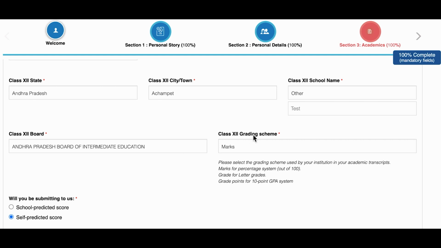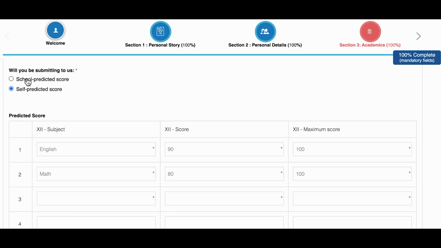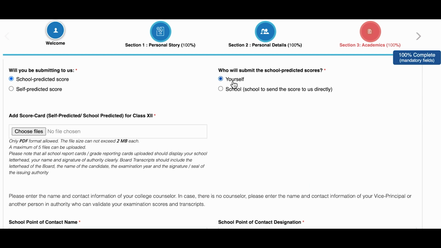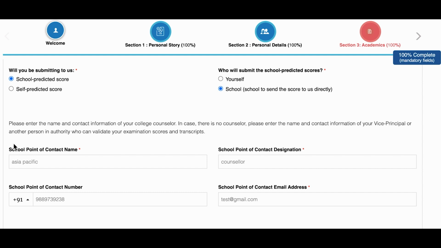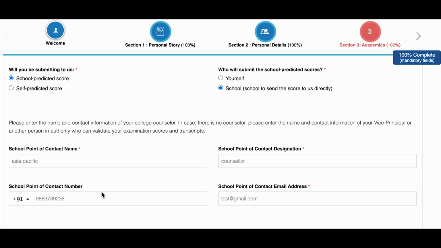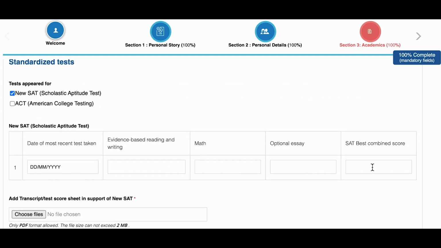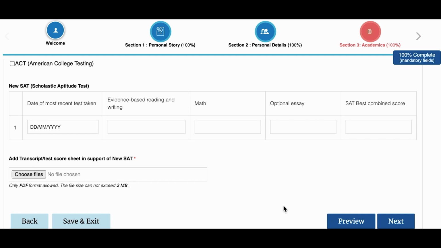For grade 12, predicted scores are required for those who are yet to appear for their board exams. If you have opted for school predicted scores, please go ahead and attach the requisite documents. If school predicted scores are to be sent by the school directly to us, you may kindly fill in the point of contact details. If you have appeared for any standardized tests, please do indicate the same and furnish the information here.